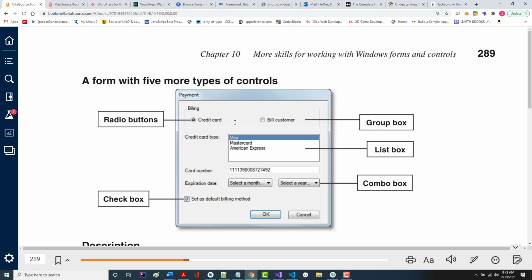So when you create a radio button, you typically put them in a grouping like this. So you can either credit card or you can bill customer. You can't do both. You can also set it up so that by default, one of them is chosen if you want to do that. They have a property that's called checked, just like checkboxes have a property that's called checked. But the takeaway is radio buttons are for mutually exclusive choices. So I could have as many of these as I wanted.